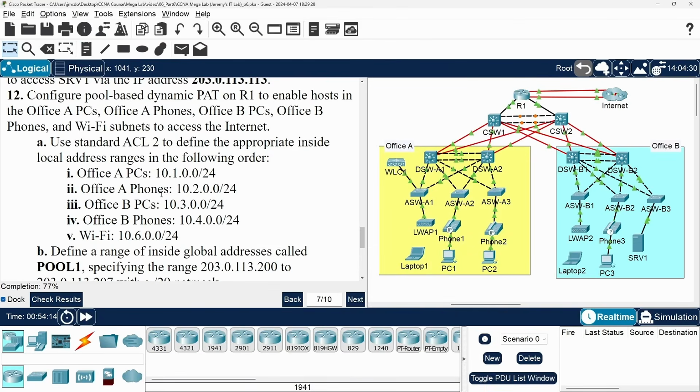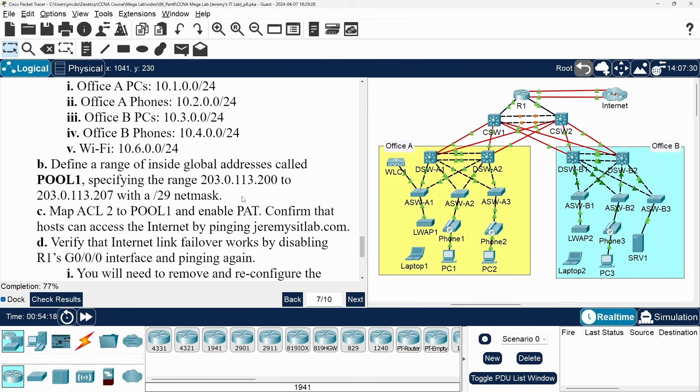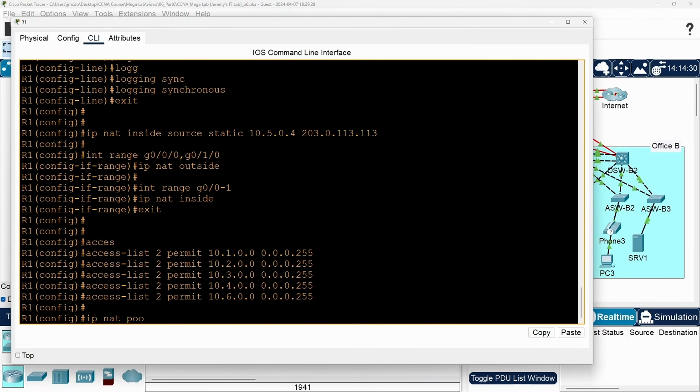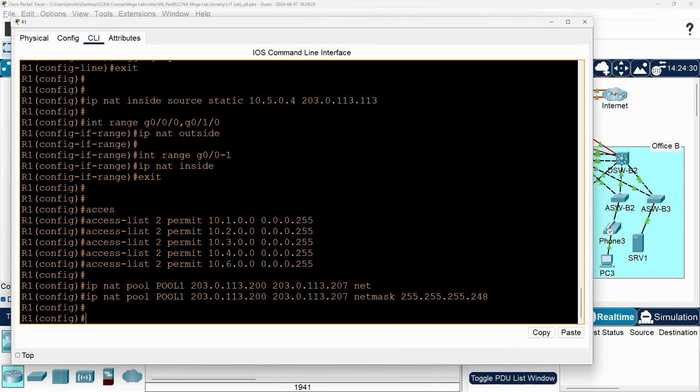Now let's look at step 12b. We need to define the pool of inside global addresses, the public IP addresses. The pool's name should be pool 1, with a range from 203.0.113.200 to .207, and a /29 net mask. So let's go back onto R1, and create the pool with ip nat pool, pool 1, and then the starting IP address, 203.0.113.200, and then the ending IP address, 203.0.113.207. Net mask, and then 255.255.255.248, /29. Okay, we've created the ACL and the pool.